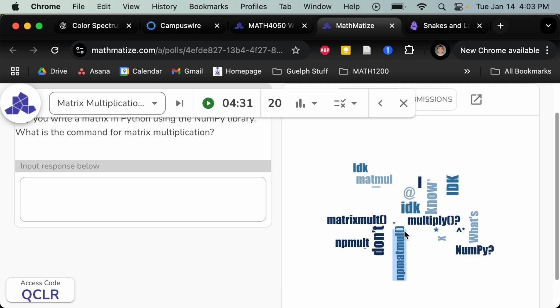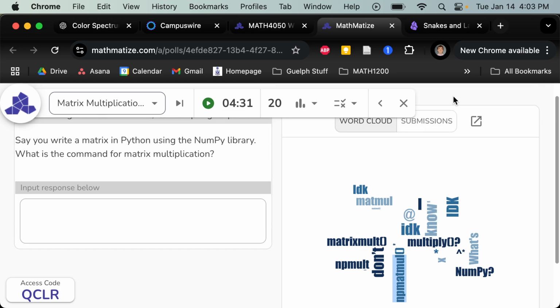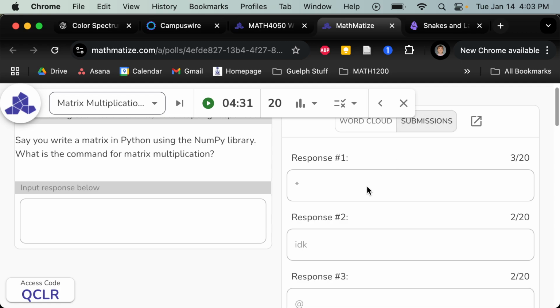np.matmul, I think that is a possible answer. There's more than one. Matmul is one. But let's see, I think I see the one that people did. Aha, the most common answer: 3 out of 20 people put star. If you put in star, you're going to have a horrible time. Your code will run just fine, and you'll be like, why isn't it working? Everything is right. We multiplied it with a star. Star is not matrix multiplication.